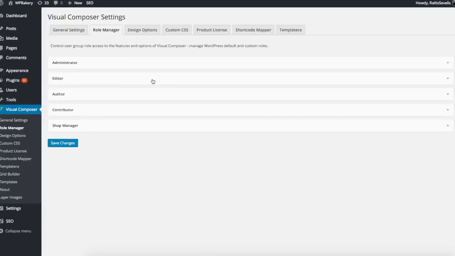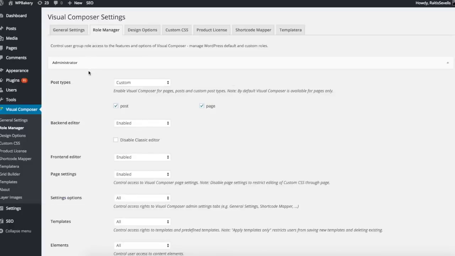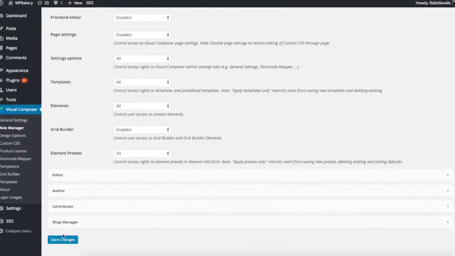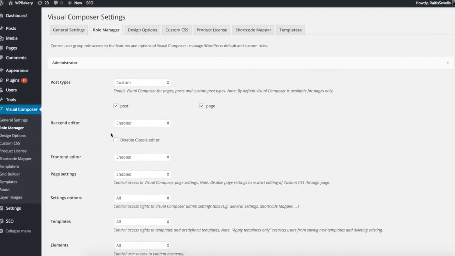Here you can adjust settings, allow or restrict access to Visual Composer for different user roles. As I am logged in as an administrator, I will make sure that I have enabled Visual Composer for posts and pages. If you have any custom post types, those settings appear there as well. So, once this is done, make sure to save changes and you are good to go using Visual Composer.